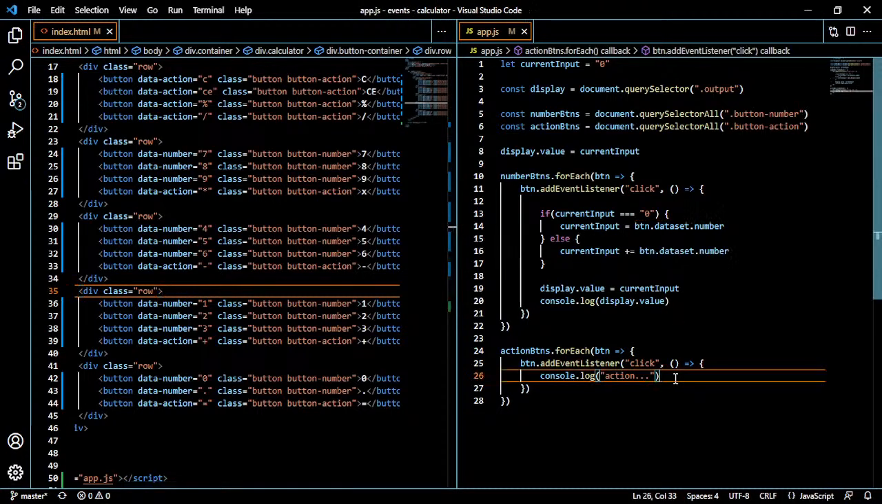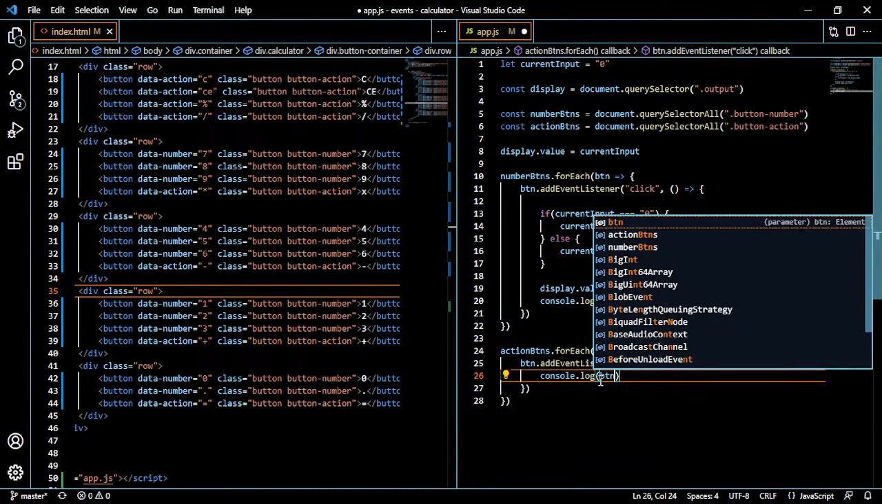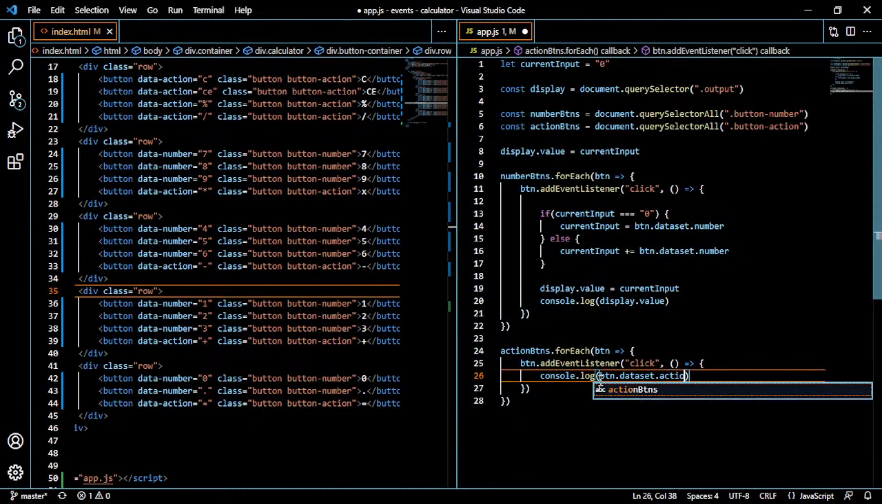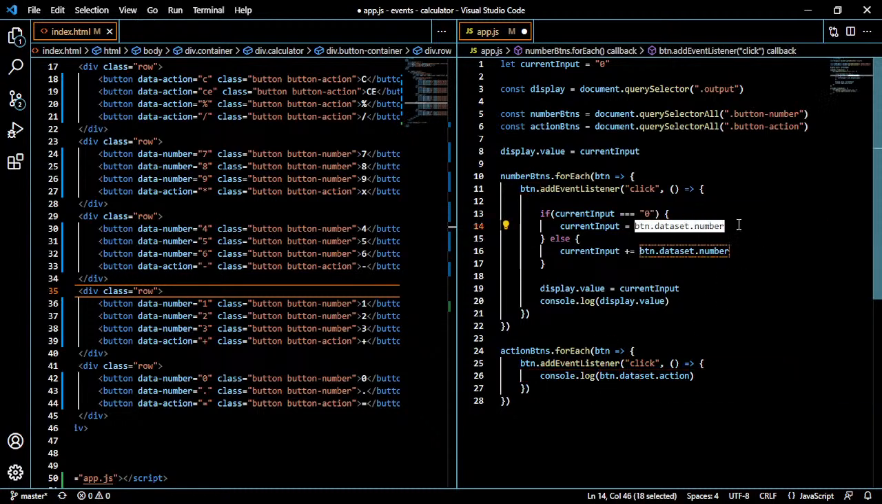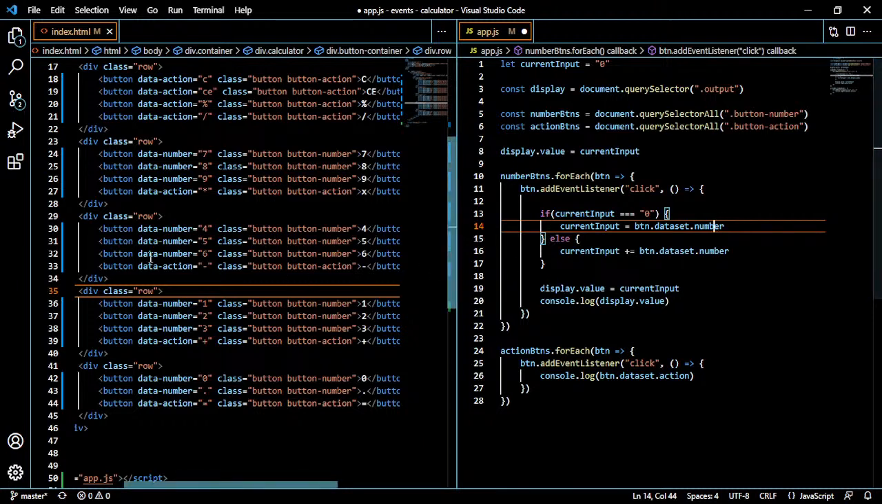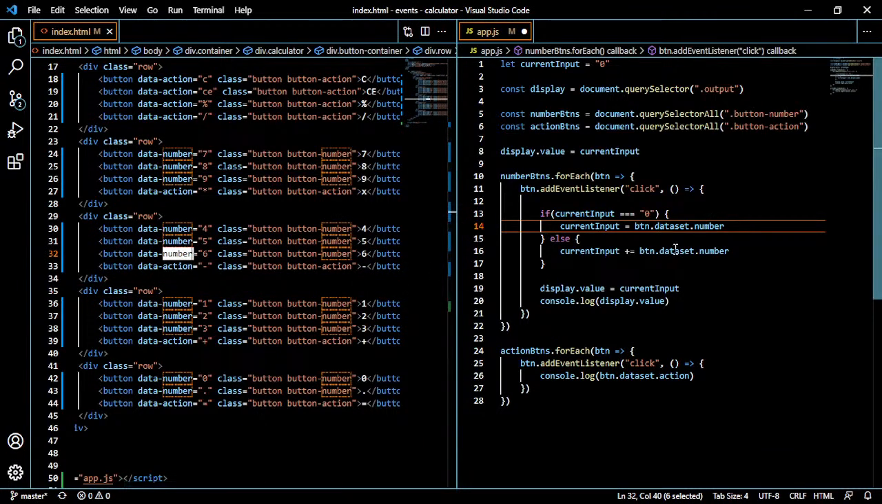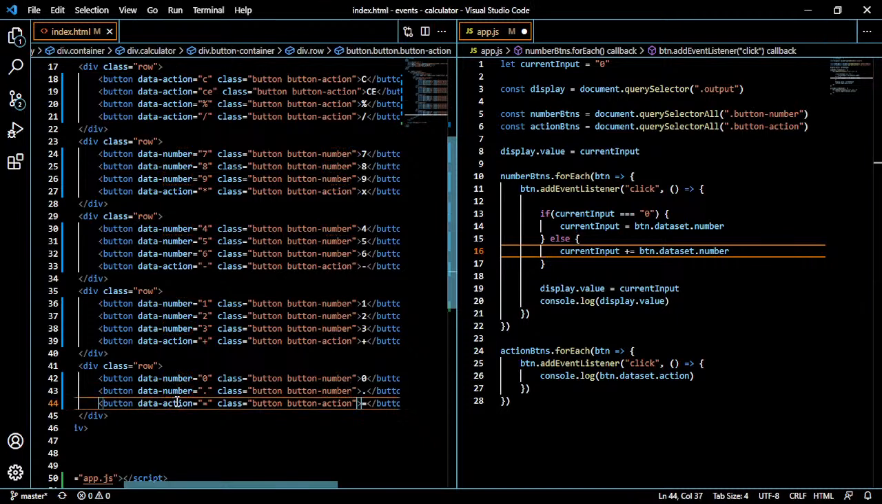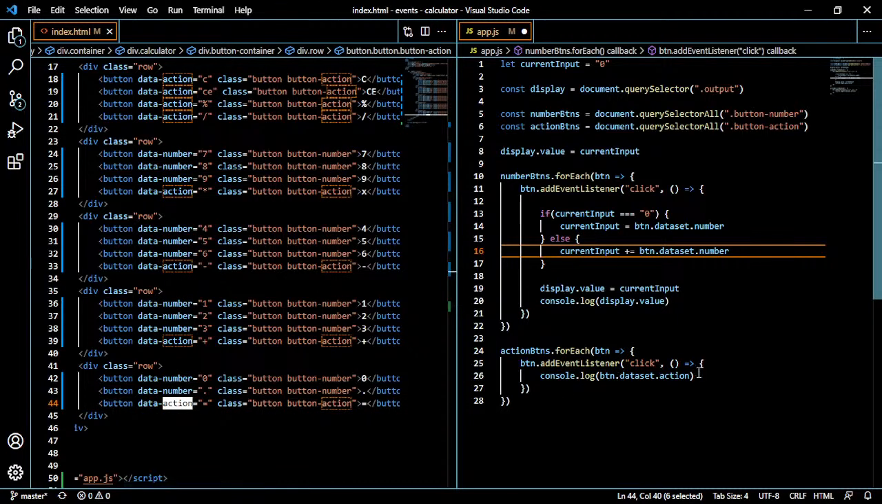So back to JavaScript. To reference those guys, dead simple, right? I'm very sure you know how to do this. btn dot dataset dot action, dead simple. It's similar to what we've done here before. But this time instead of number, we call these ones data dash number, so it's going to be dataset dot number. But this one, we call it data dash action, so it's going to be dataset dot action.